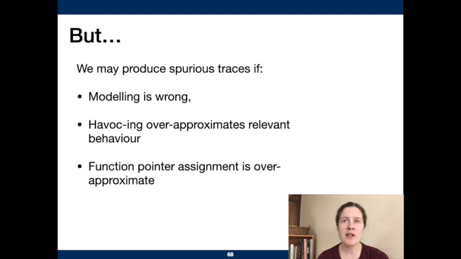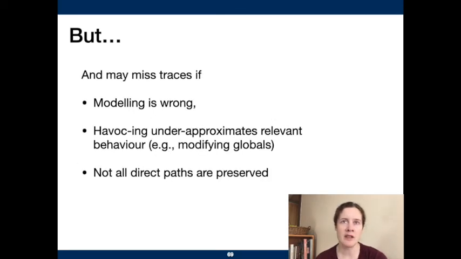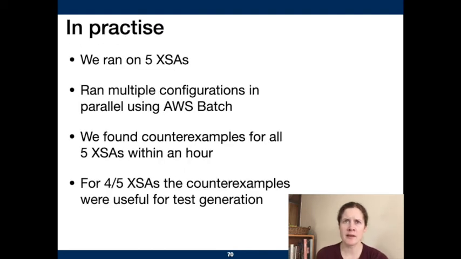But you noticed we made a lot of approximations. So we need to be aware that CBMC might produce spurious traces if the modeling is wrong, or because the Havoc-ing is over-approximate, or because the function pointer assignment is over-approximate because we didn't analyze the boot code. We also need to be aware that we might miss traces if the modeling is wrong, or if the Havoc-ing under-approximates relevant behavior, so writing to globals, or if we decided to not preserve all the direct paths. But in practice, well, actually, this didn't really happen.